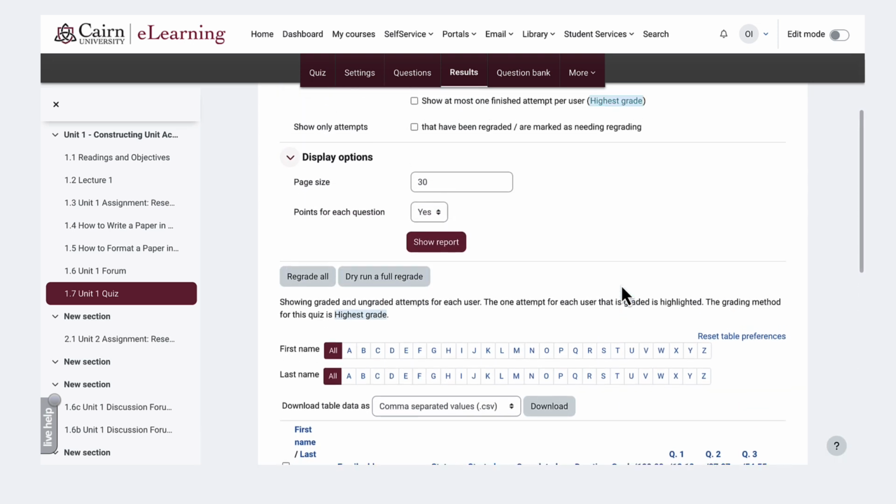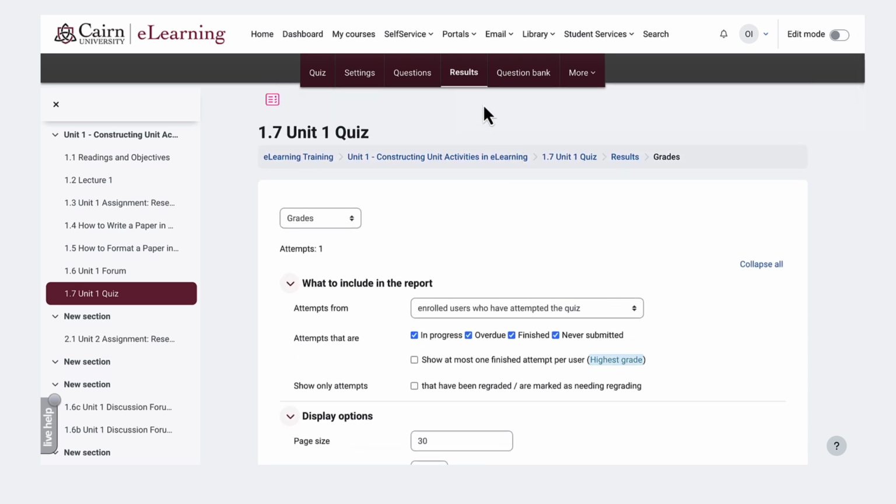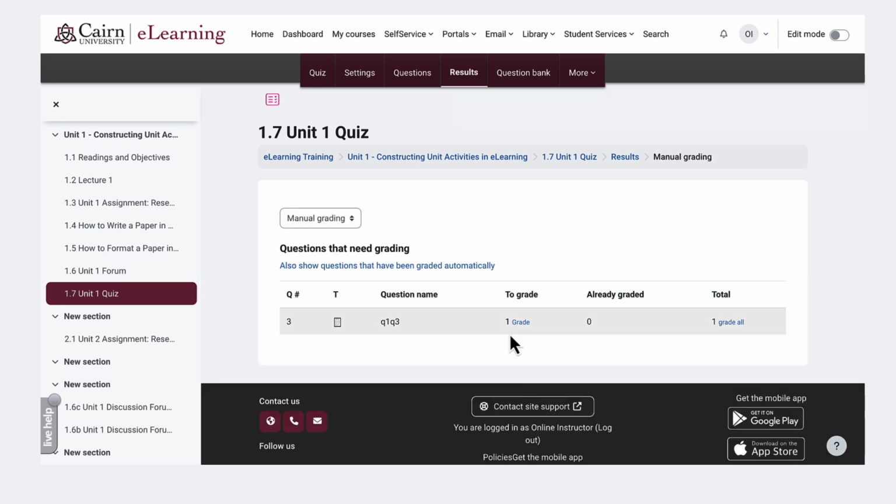So to grade all the essay questions, while you are in the results page, you need to click here on the grades area, on the drop down, and select manual grading. Now, under manual grading, it's going to list all the essay questions that are part of this particular quiz that need to be graded manually. And then you're going to need to click here on grade all.